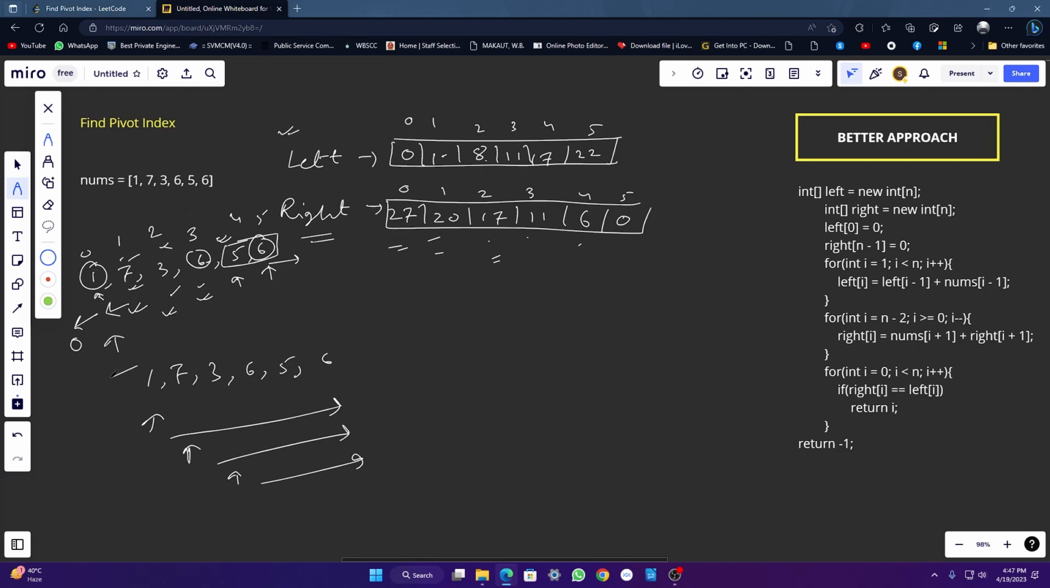For 1 there is a left of no element, so it will be 0. For position 1, that is 7, there is only one element, that is 1. For position 2 there are only two elements, the sum will be 8. For position 3 there is a sum of 11, and so on.